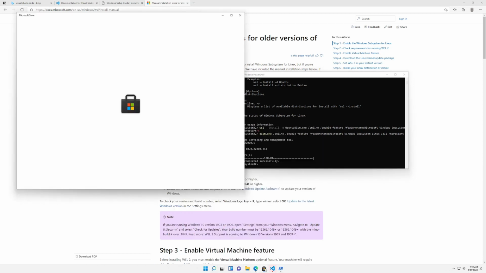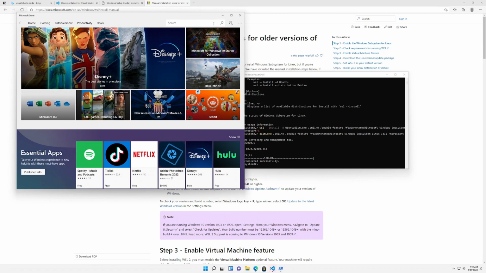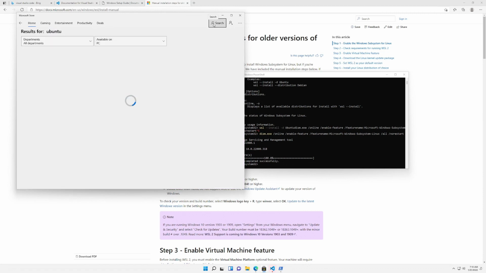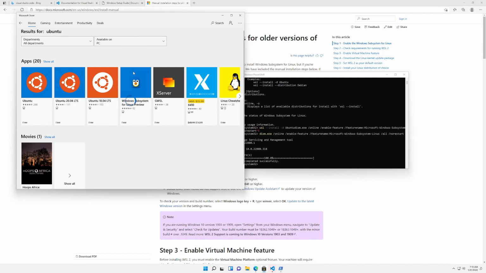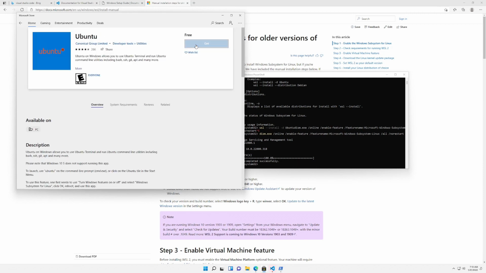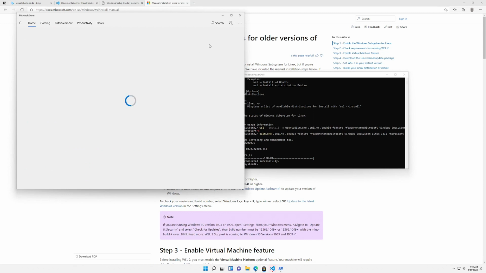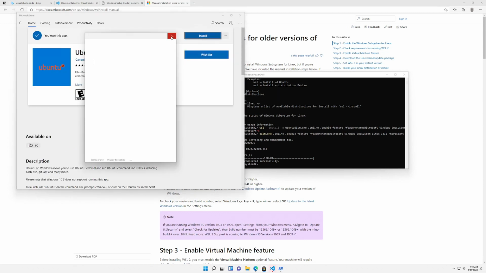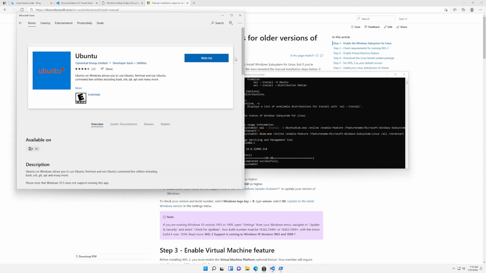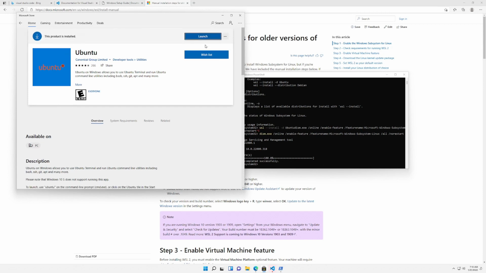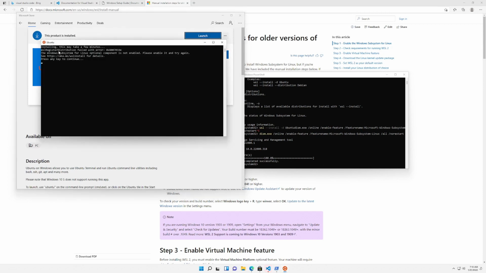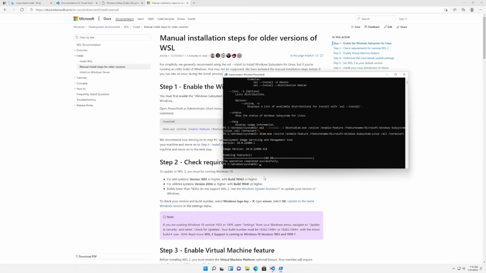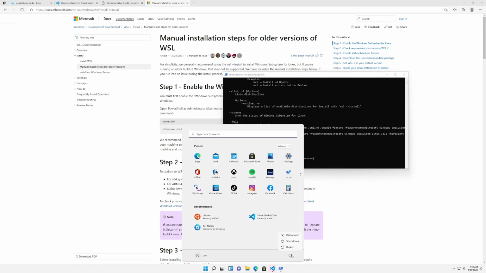I have to install it from the Microsoft Store. All right. So I've now installed Ubuntu. And if I launch it, it wants me to restart my computer so that I will have finished installing WSL. So I'll restart real quick here, and then I'll come right back.